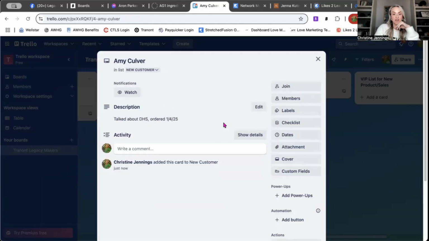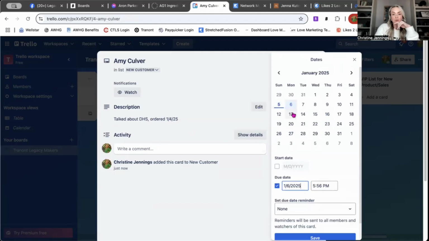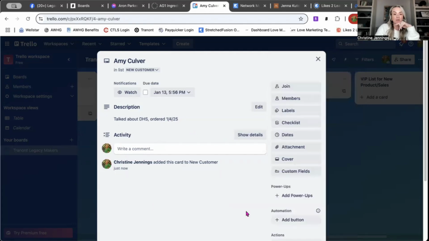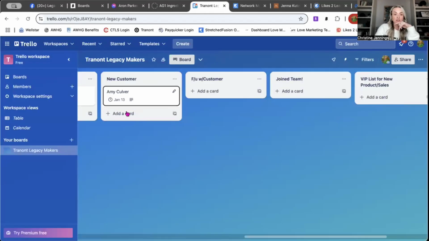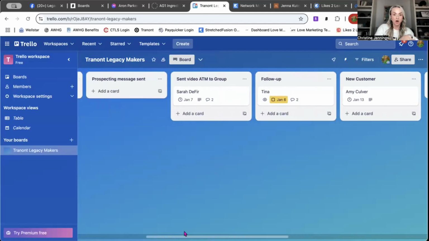Okay, so she ordered DHS. So I'm going to put in to follow up. If she ordered on the 4th, I'm maybe going to follow up with her on the 13th because she should probably have her product by then, right? So then she'll be on there to follow up with on the 13th. Okay, so that's how you add your cards.